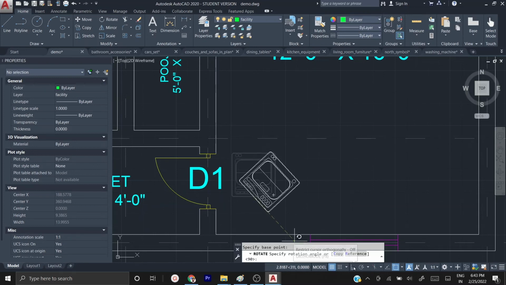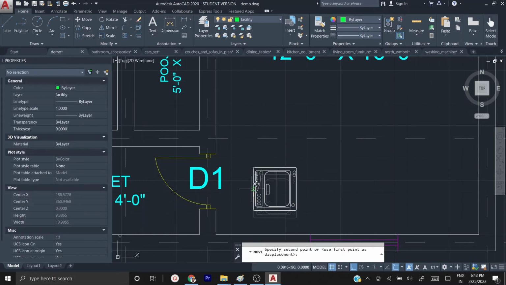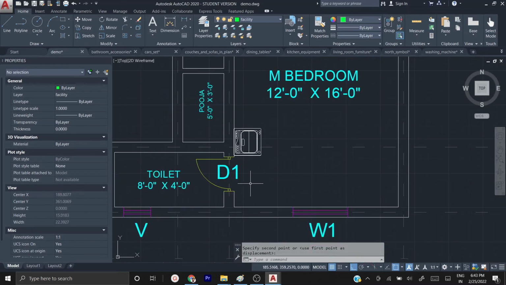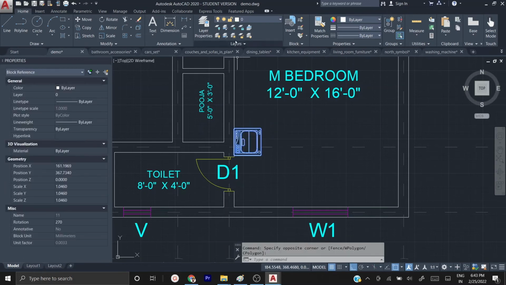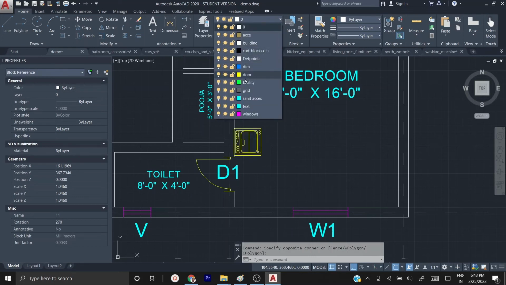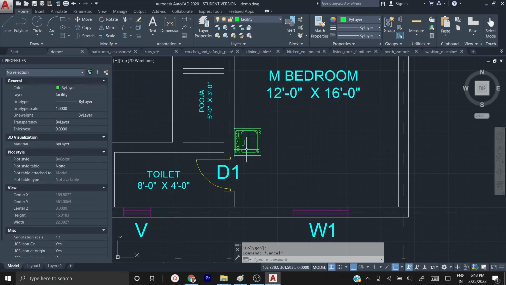So on ortho mode, we can move and paste wherever you want. Let me paste it here. Okay, but this block is not in the facility layer. So select it, then go back to this layer, click the drop down arrow, then click facility. So now this block is in the facility layer.